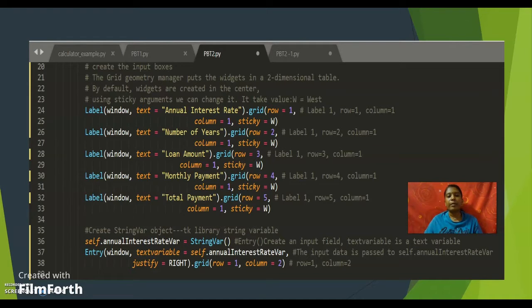Line number 24, Label 1: window, text equals annual interest rate, dot grid, row 1, column 1, sticky W. Line number 26 is Label, window, text number of years, grid with row 2, then the column is 1, sticky is west.